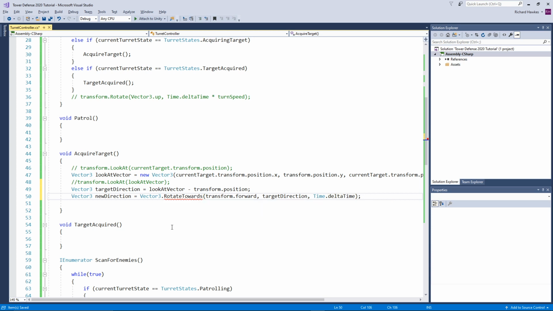I think that's right. Why is it not working in vector 3 dot rotate towards? Am I missing one? Oh, I think we need a last value at the end here as well. I don't think it matters. I think we just put 0f there. Yeah, the magnitude. Let's just leave that alone. I'm not quite sure how that works. So that's our new direction. Okay, you can see that we're going to rotate towards it just a little bit.